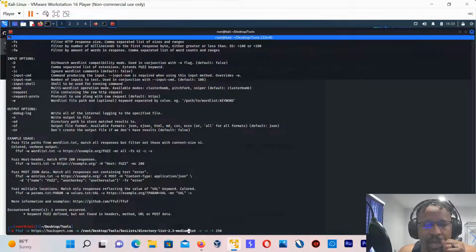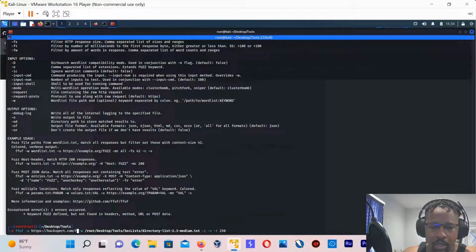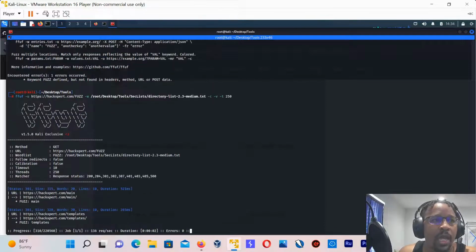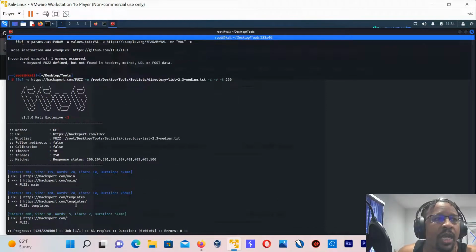And we specify where we want FFUF to fuzz by simply entering FUZZ at the end of the URL. Should have done that before. My bad. So now we have it running, and now it's giving us responses.